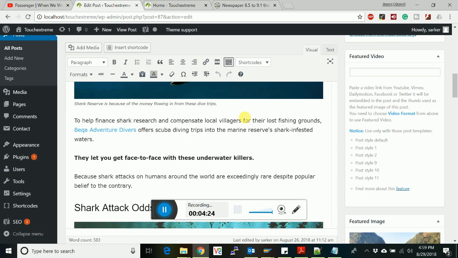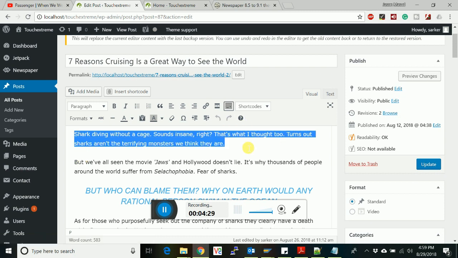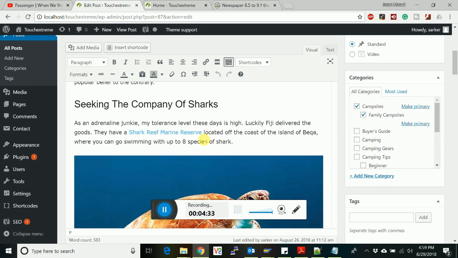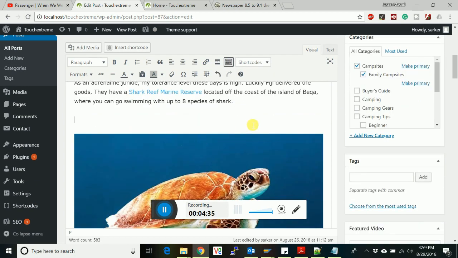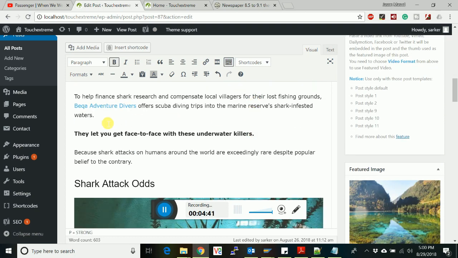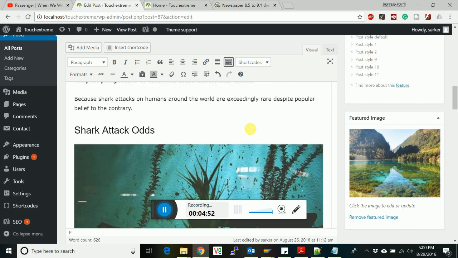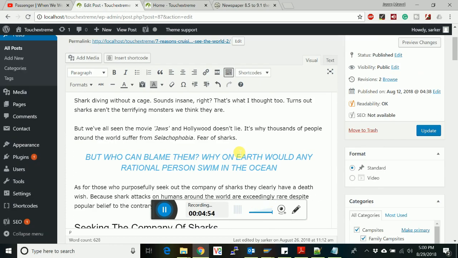Okay, now let's try to edit this post. Okay, I'm typing randomly. Yes, I'm typing randomly. There is no alert. There is no alert showing. That means your theme is successfully activated.